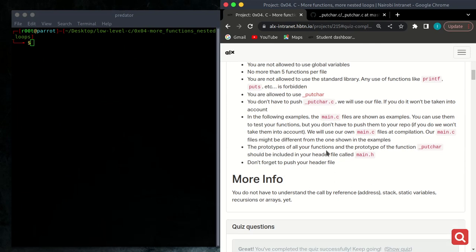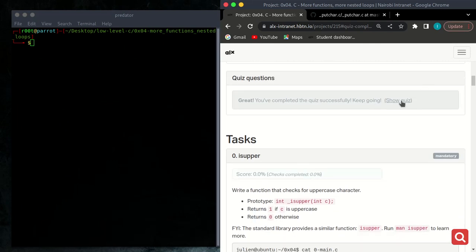The prototypes of the following functions, and putchar, should be included in the header file. Don't forget to push your header file. Okay, so what do we have here? The quizzes are already done.